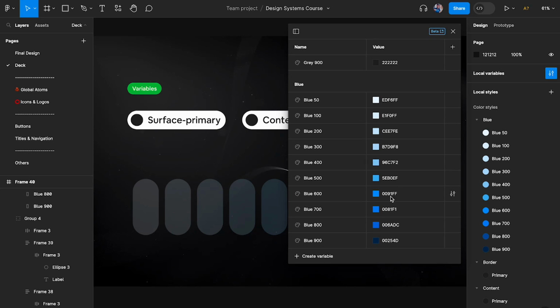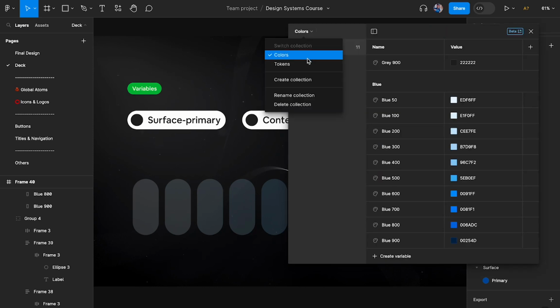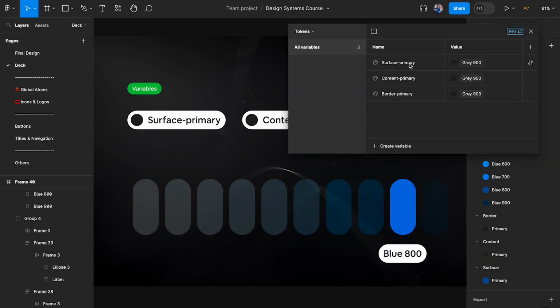Now in essence, when you start using variables, you don't need color styles at all. Everything is going to be in variables, right? But here I have both because I have to show you both examples. So I've set all this up, and here I have given names. Gray 900 was 222222, and I can also show you in the tokens, I've defined surface primary and I've mapped that to gray 900.